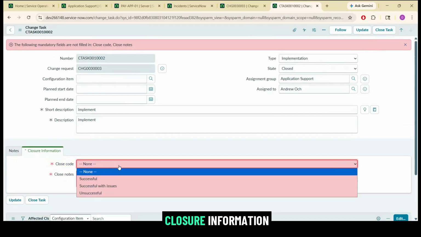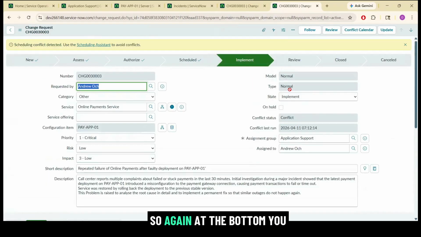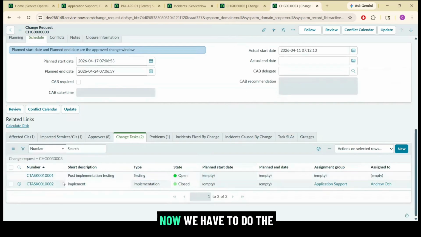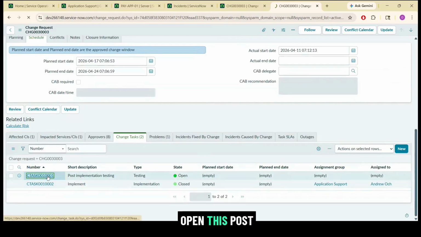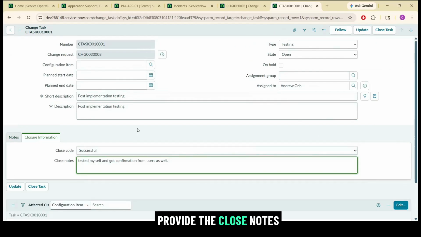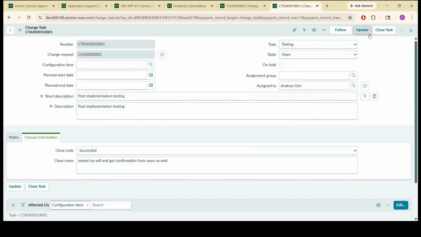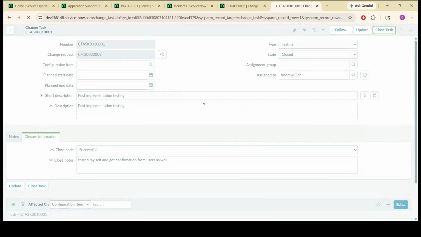Now click on close task. You have to provide the closure information. Successful. Fix applied. Close the task. Again at the bottom you see implementation is done. Everything is good. Now we have to do the testing. Again open this post implementation testing task. For testing as well we have Andrew here. Provide the close notes: I have tested myself and got confirmation from users as well. Then click on close.